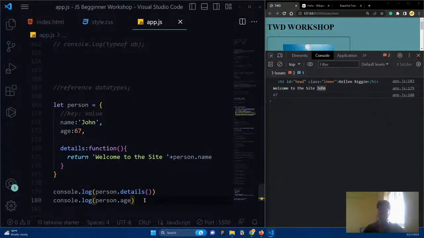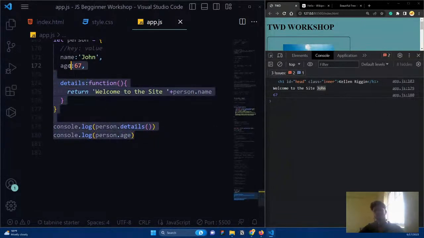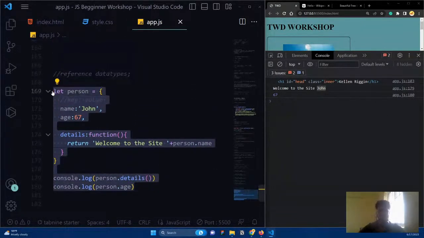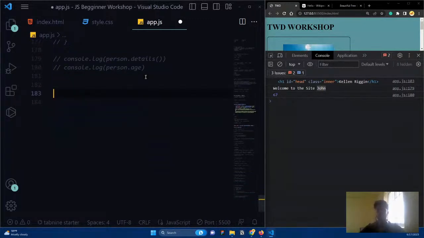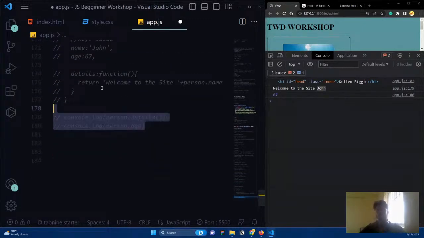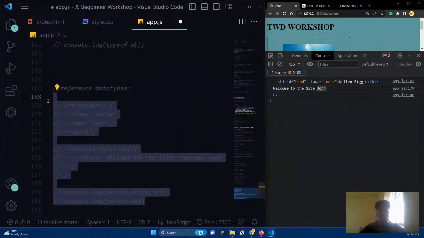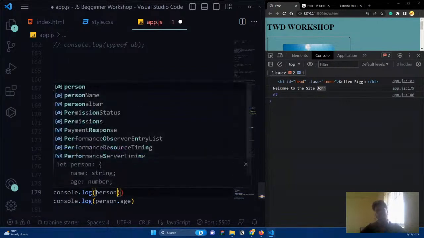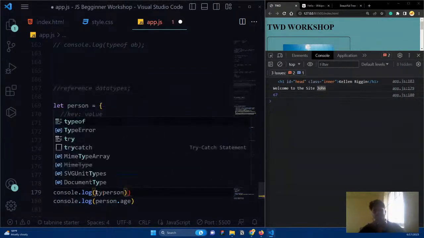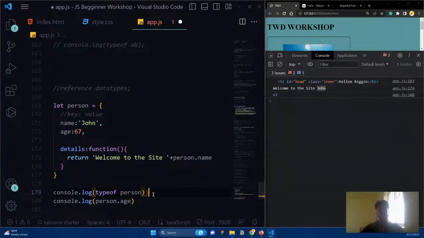Then what about an array? Array is also a special type of object. We can even check the data type of this object. What is the keyword used to check the data type? The keyword used to check the data type is typeof. Right? So I'm just going to use the typeof keyword and check it.